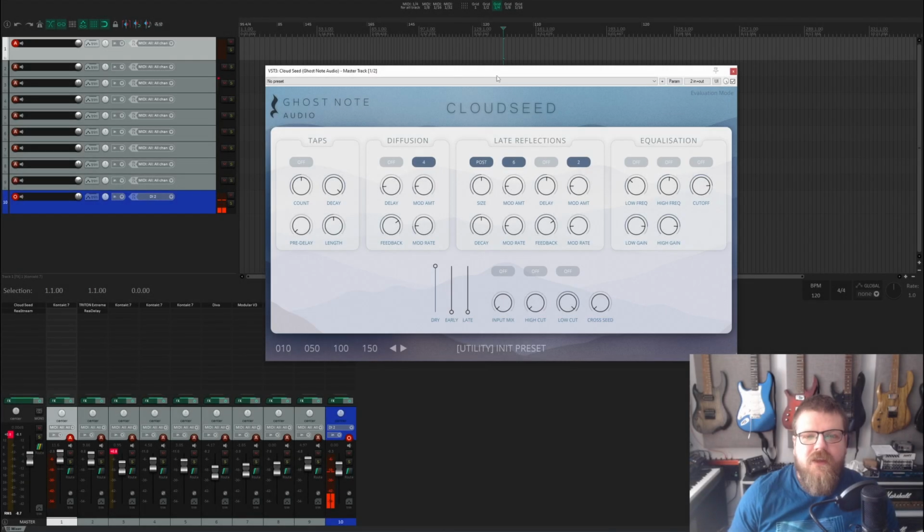Alright, hello everyone. This is a tutorial video to go through the features of CloudSeed 2.0, the new plugin we've released from Ghost Note Audio. It's a heavily upgraded version of the original CloudSeed plugin that I released as open source software about 10 years ago. And we've taken that plugin, we've taken that algorithm, and we've added a whole bunch of new features.